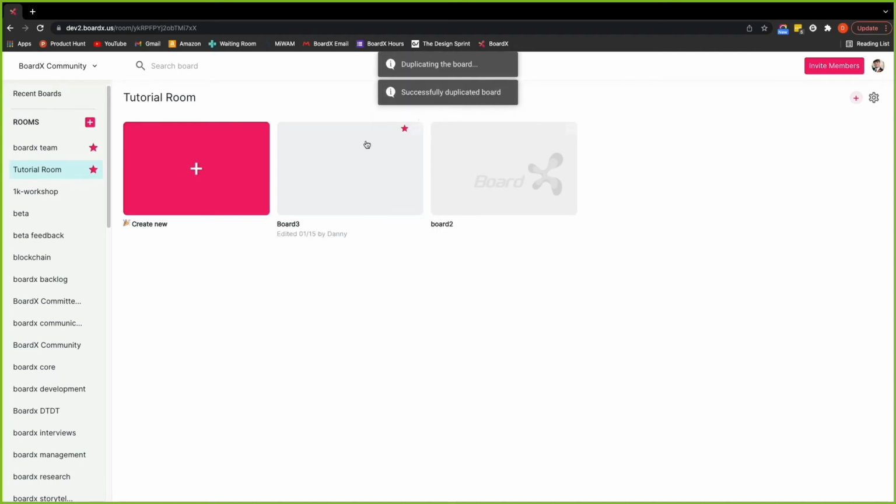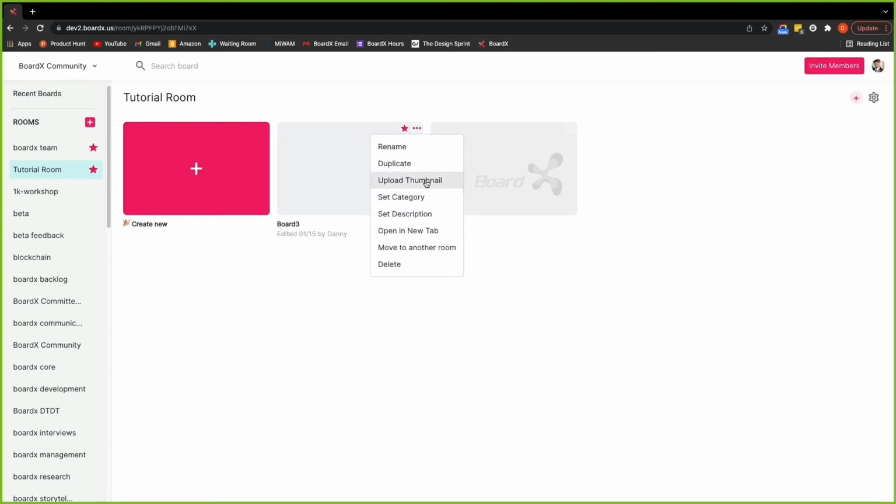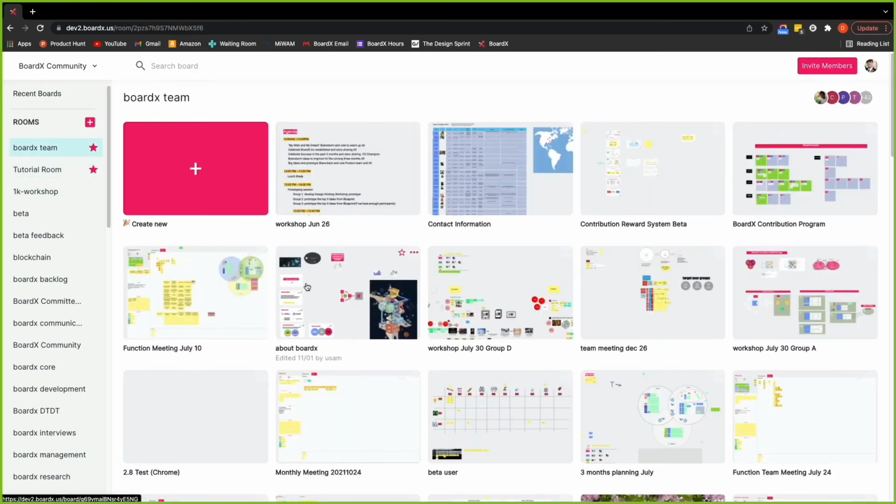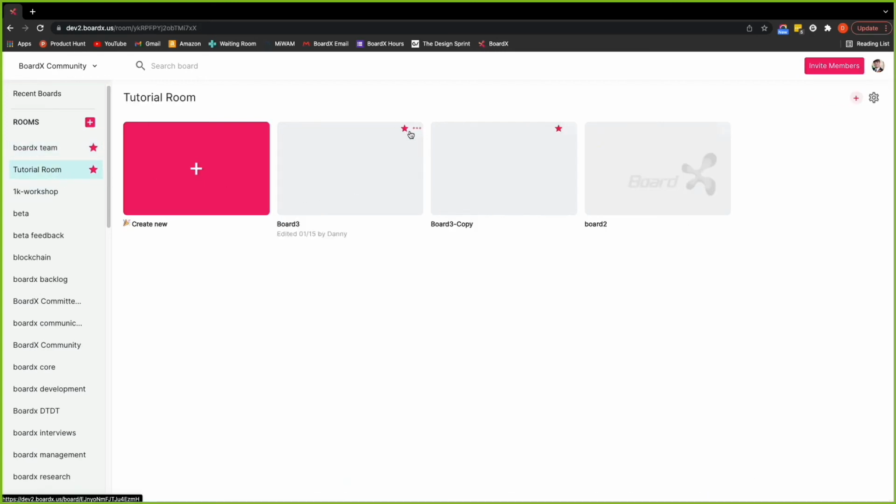I can duplicate this board, and that will duplicate the board to the same room here. So that board will appear here if I refresh. Now if I upload thumbnail, I can change what appears in this image here. You'll see on my other boards that what normally appears is a picture of sort of what's on the board, the content that's there. But I can also manually choose, and you can see here's that copy, here's that duplicate.